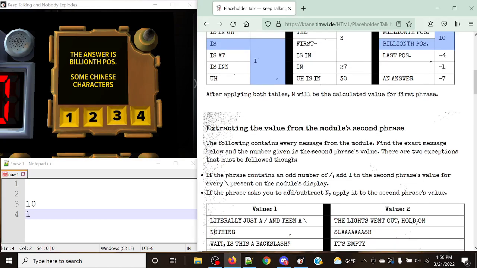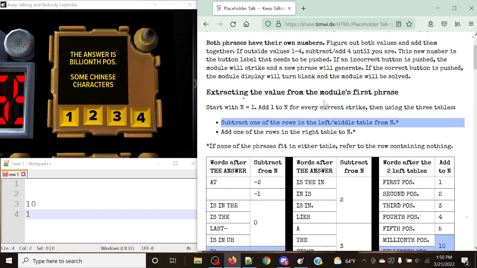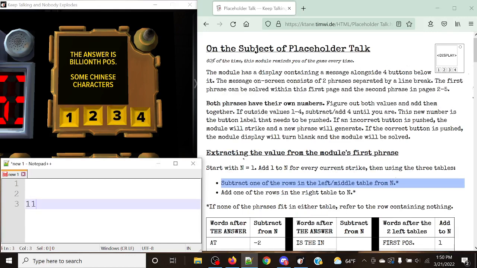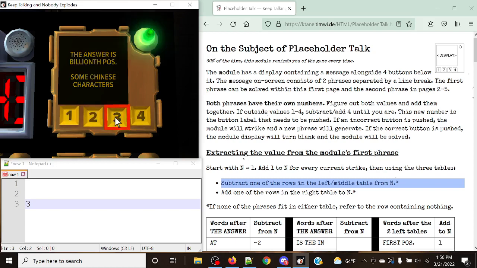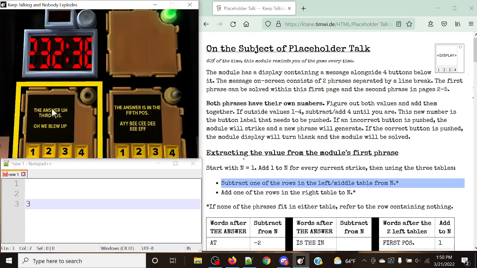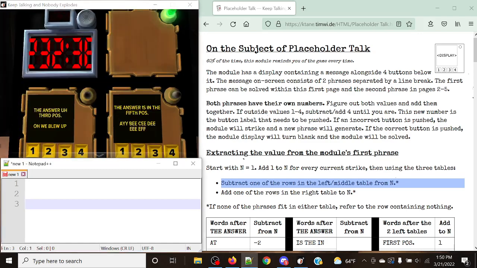So what's going to happen now is that we've gotten both of our phrase values here, and we're going to add these guys together. 1 plus 10 is going to be an 11. So in this case, we're going to now subtract 4 until we get into the range of 1 through 4, which is going to be equal to a 3. So now 3 is where we're going to press on the module to solve it. And that has one of the smoothest solve animations. I love it. So let's take a look at another example.